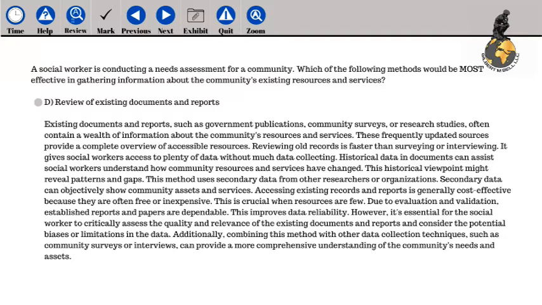This method uses secondary data from other researchers or organizations. Secondary data can objectively show community assets and services. Accessing existing records and reports is generally cost-effective because they are often free or inexpensive. This is crucial when resources are few. Due to evaluation and validation, established reports and papers are dependable. This improves data reliability. However, it's essential for the social worker to critically assess the quality and relevance of the existing documents and reports and consider the potential biases or limitations in the data. Additionally, combining this method with other data collection techniques, such as community surveys or interviews, can provide a more comprehensive understanding of the community's needs and assets.